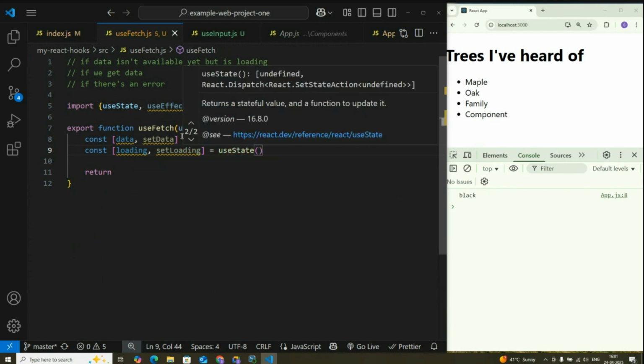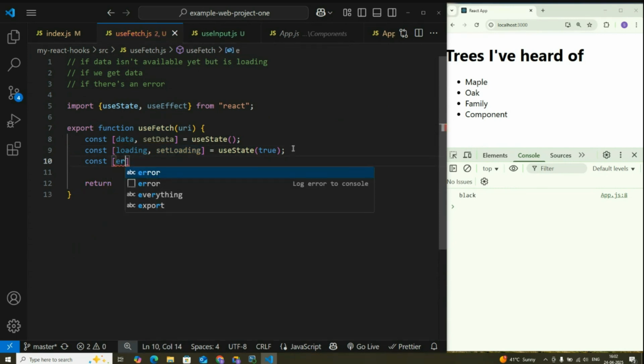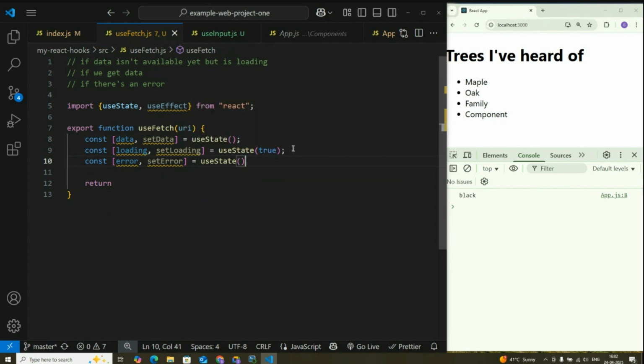And initially, the loading state will be true because as soon as the useFetch is called, we're actually going to send the request immediately. And we'll be waiting on that. If there is a failure, we'll set it to false. If there is a success also, we'll set it to false. And we need a state variable to store if there is an error. So all these three things we need to inform to whoever is calling this useFetch hook.